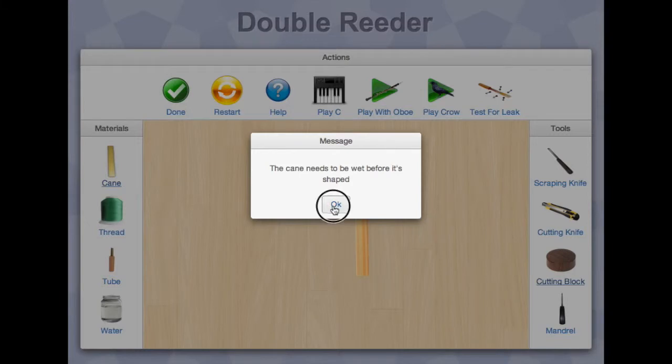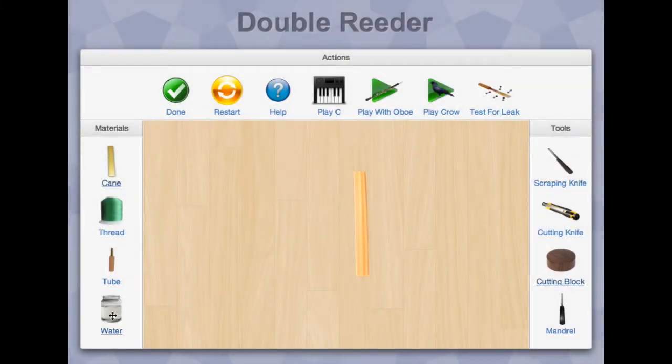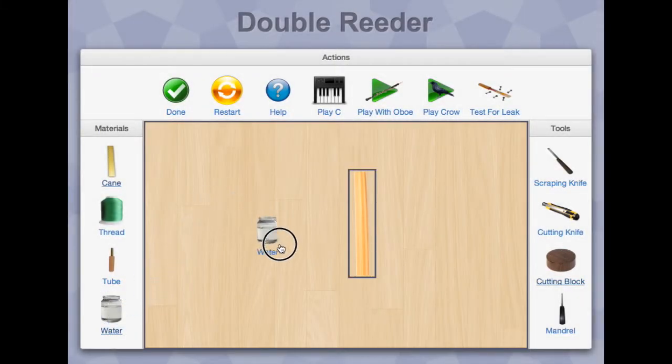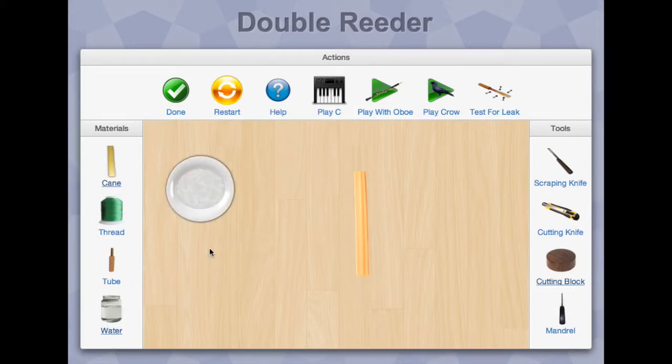So the cane needs to be wet before it's shaped. Oh, so it needs to be wet. So there's something related to water. So I can drag the water onto the workbench. Okay, and here's the water. Let me remove the cane from the workbench.